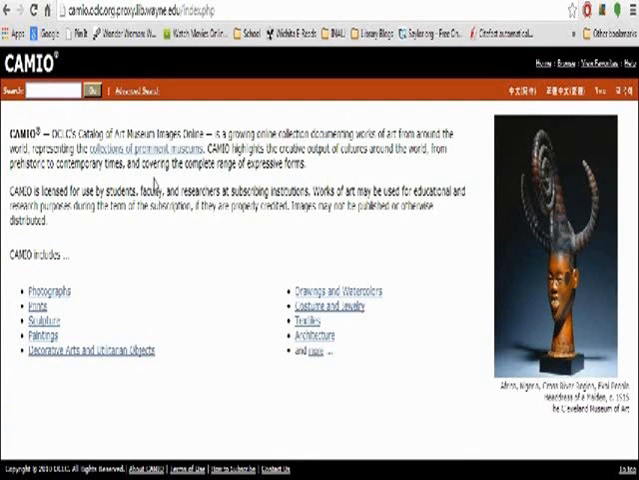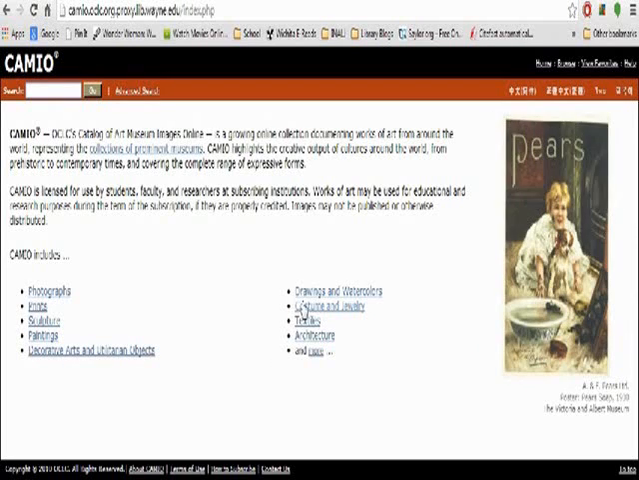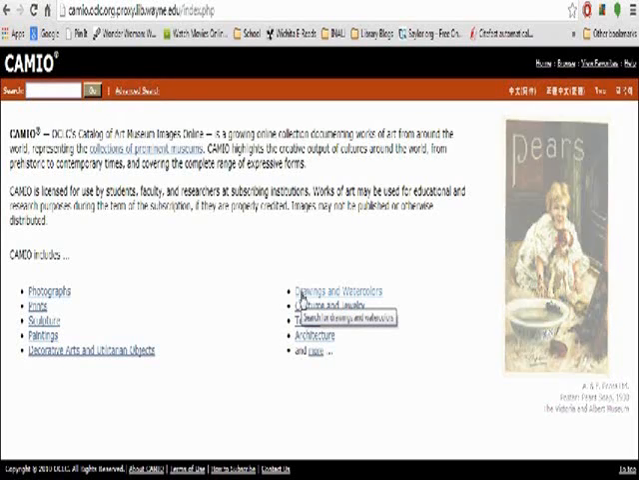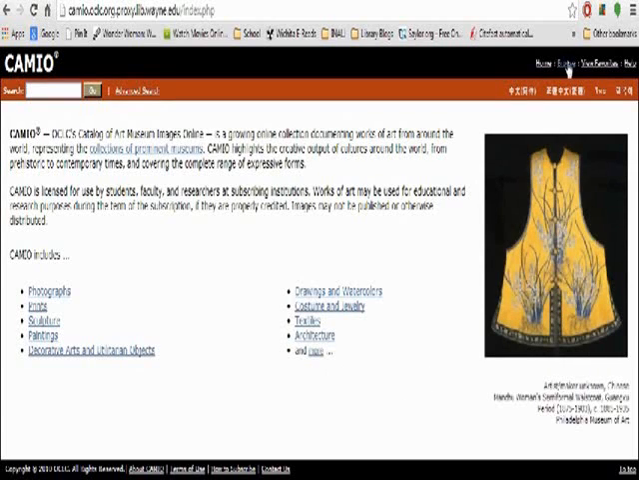A second way that you can search is through browsing. Now, there are two ways you can browse. As you can see on the main page, there are already links to different works of art, and you can click on one of those and it'll bring up a bunch of items in that category. If you click on more, it'll bring you to the same page as when you hit browse up here.